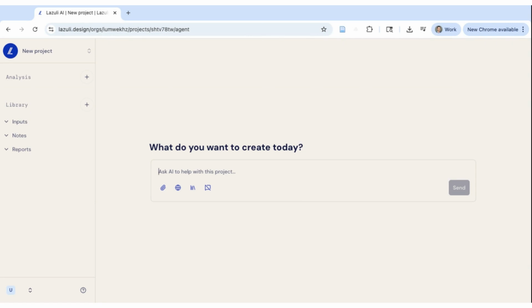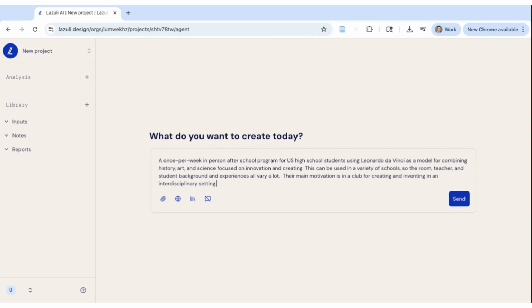So you can put as little or as much in here as you have information. The more you give it, the better it's going to be. But that shouldn't stop you from just starting right away. In this case, I want to create a course for after-school program using Leonardo da Vinci as a sample of innovation using creativity, science, art, history. So I'm going to go ahead and paste all that information.